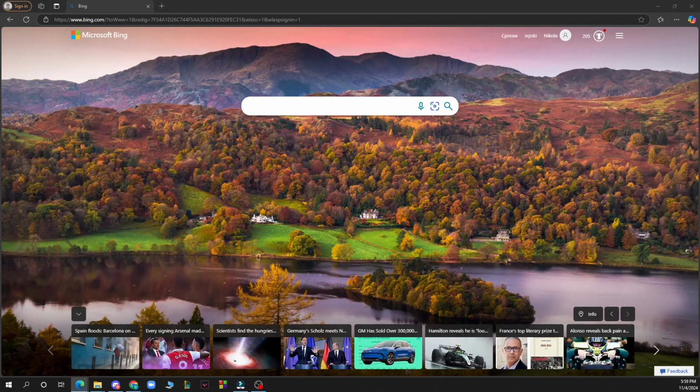Once installed, you can set Bing as your default search engine by going to Settings, Search Engine, and selecting Bing from the drop-down menu. So guys, that will be everything for this video.